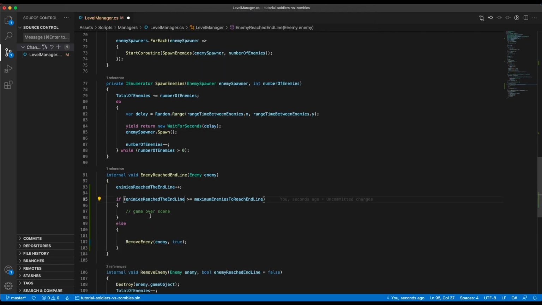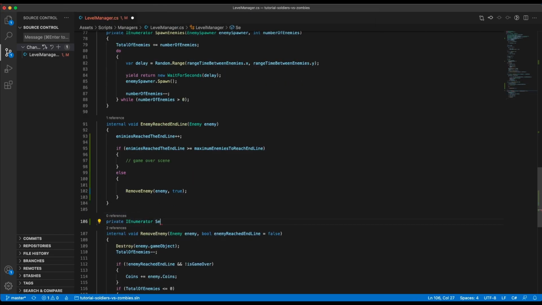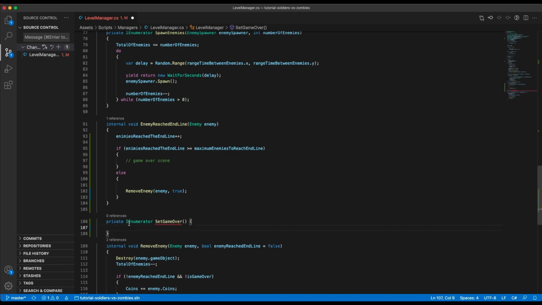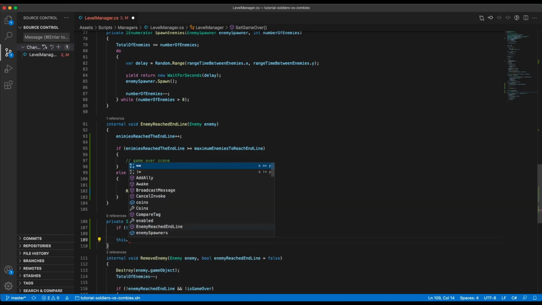Let's create a method to set the game over. This is an enumerator because we are going to open a scene, and to open a scene we need to call an asynchronous method. But first we need to guarantee that the game over won't be opened twice. For this, let's check if it's game over, and if so we should do nothing. To do nothing in an enumerator function, we should call yield break. Is game over equals true. Now we can set the isGameOver variable to true.